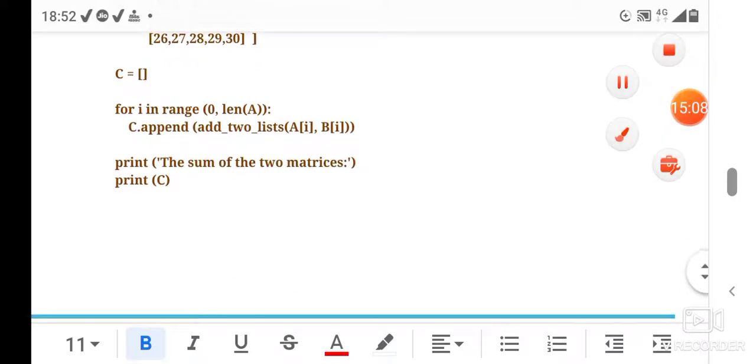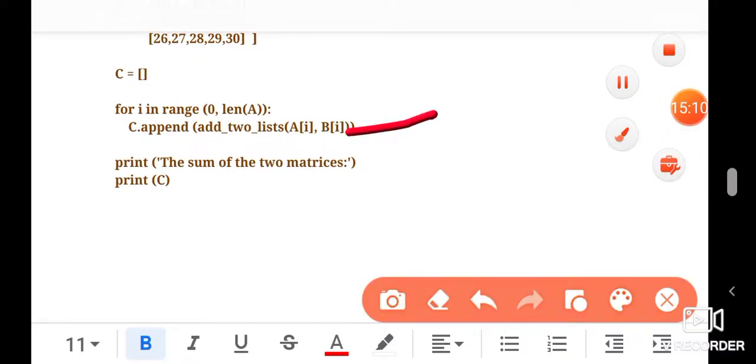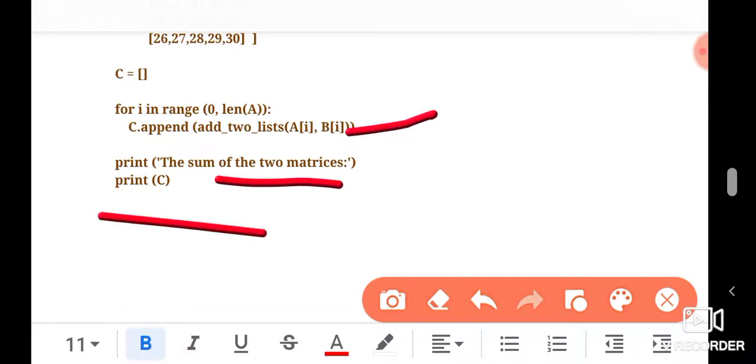Now what remains after this loop is just to present the output to the user. That we do using two print statements. First we just print a message, the sum of the two matrices, and then we print the matrix C. That's all in this program.